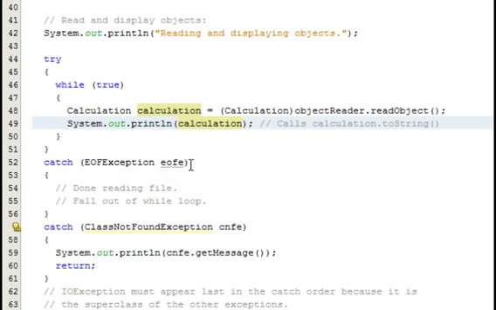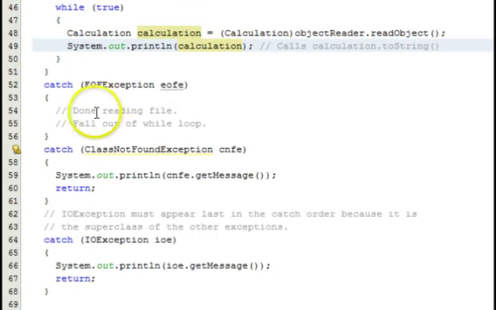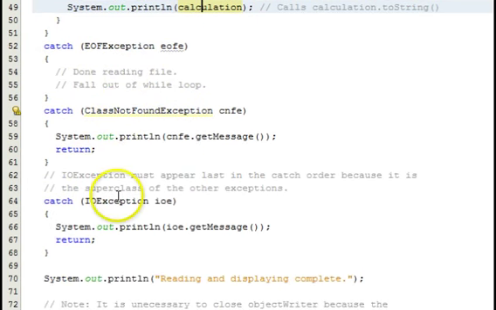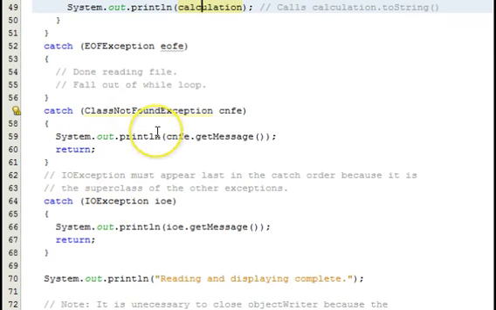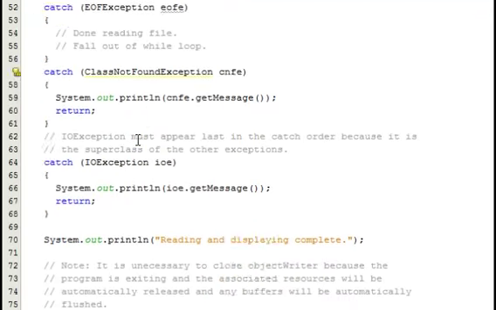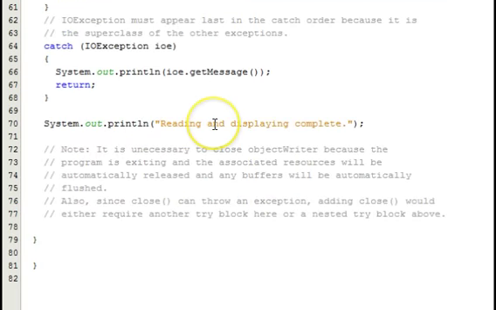When we get to the end of file, we'll come down here, we'll be done reading, and we just fall out of the try block at that point. These other exceptions, IO exception or class not found exception, would occur if there's something corrupted in the object file. And then finally down here, we print that we are done reading and displaying the objects, and we have the same comment down here that it's unnecessary to close the object reader. We're going to go back now.